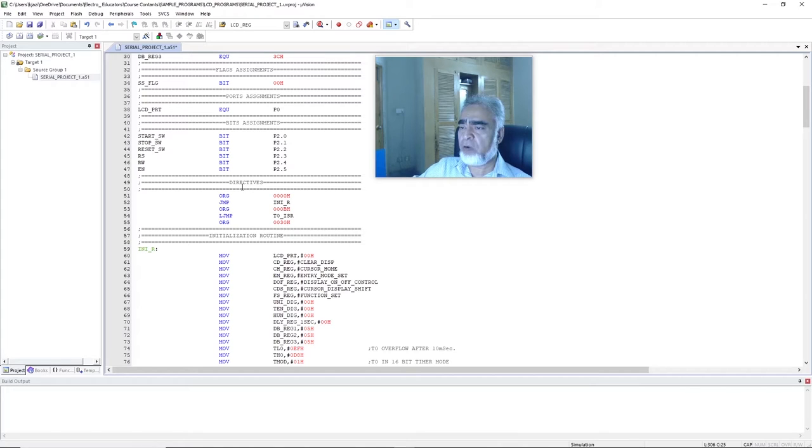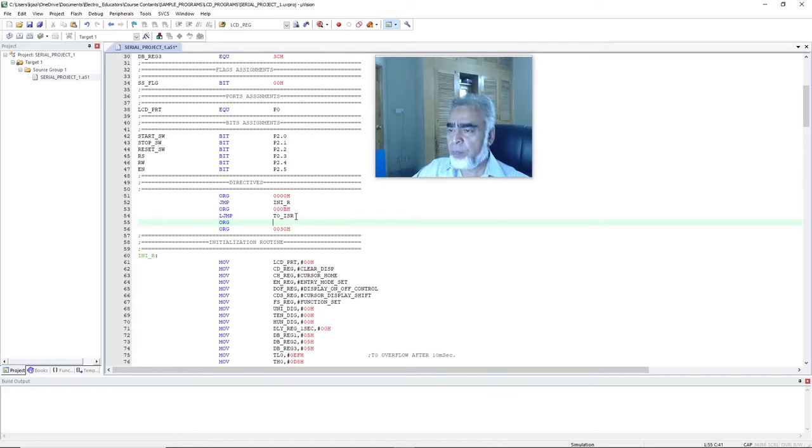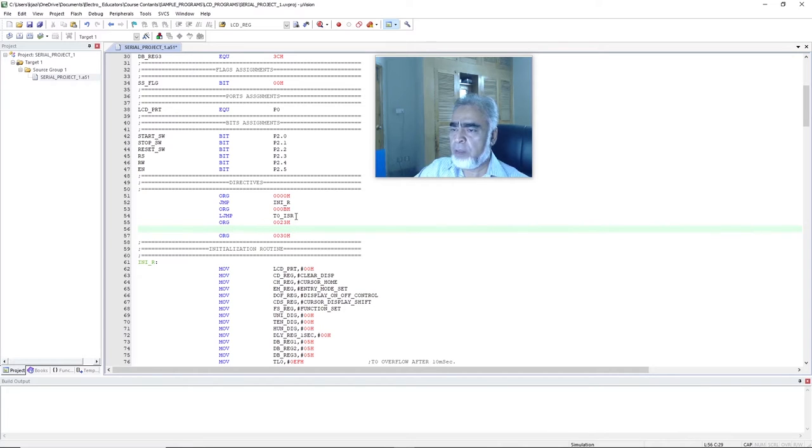Here we can find the directives for our program: ORG 00H, jump to initialization routine; ORG 000BH, LJMP timer 0 interrupt service routine; ORG 30H, where we start writing our initialization routine. Now we'll insert a new address in our directives, that is 0023H, which is the address of the interrupt vector for the serial interrupt service routine. So here we will write ORG 0023H, and LJMP SER_ISR, that is serial interrupt service routine.